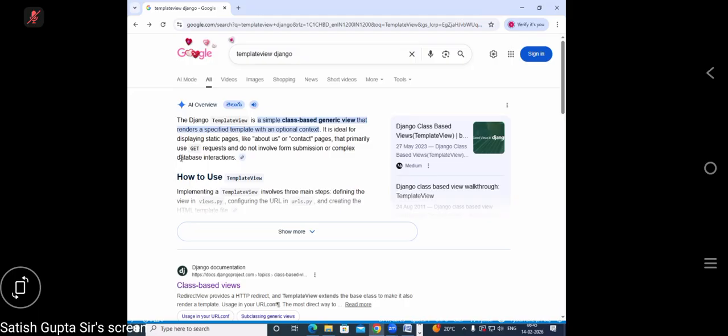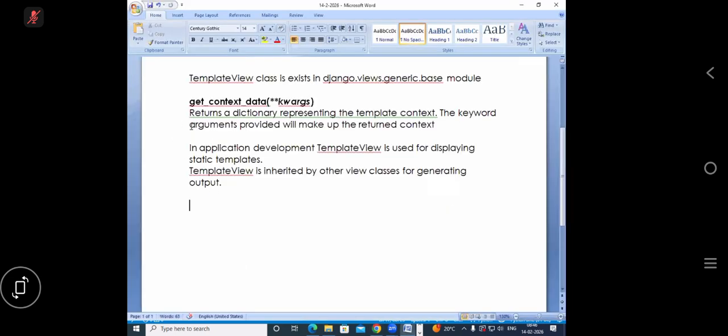That actually uses which method? Get method. Do not involve form submission or complex database interaction. For that, you don't use which view? Template view. Because using template view, you are not interacting with any database. Using template view, you don't insert any data within what? Template. Such cases, you go for which view? Template view. It is only for displaying which pages? Static pages, right? So this is an example for that.